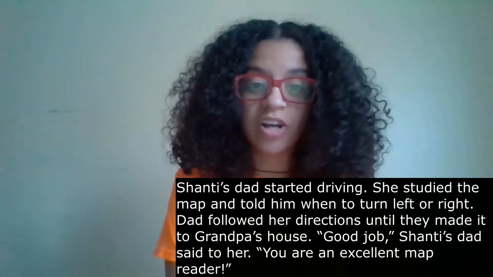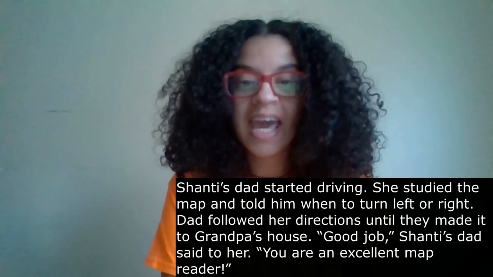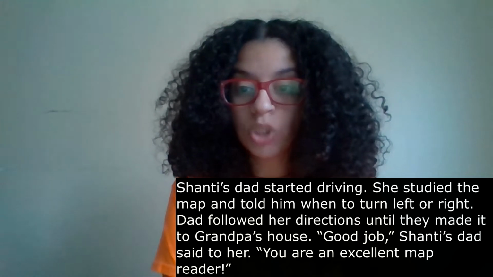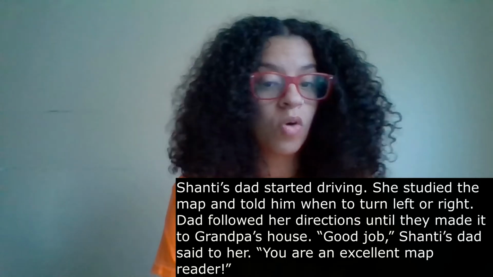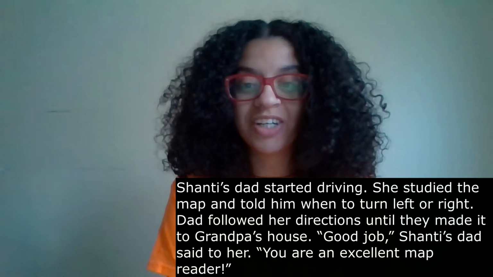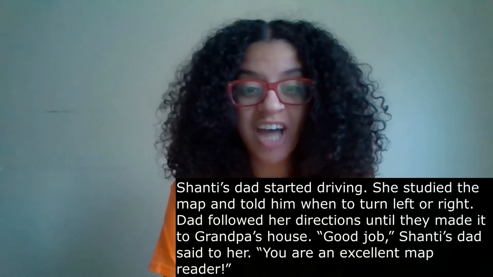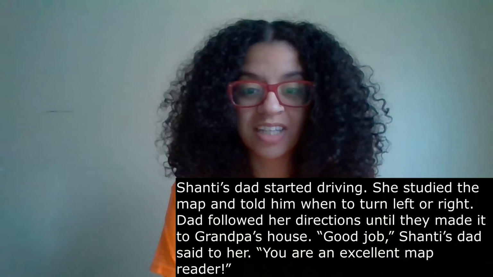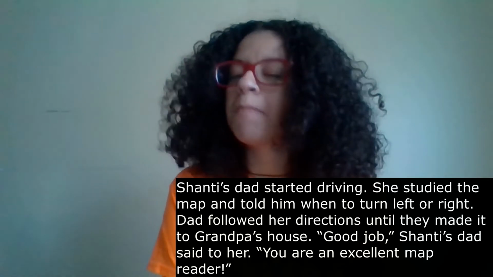Shanti's dad started driving. She studied the map and told him when to turn left or right. Dad followed her directions until they made it to Grandpa's house. Good job, Shanti's dad said to her. You are an excellent map reader.